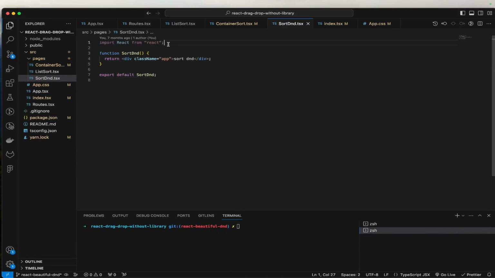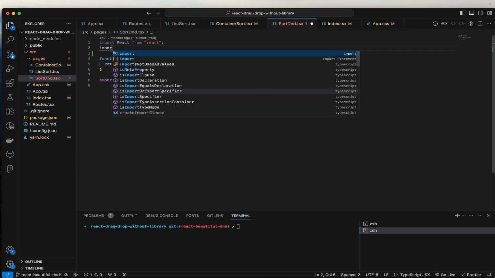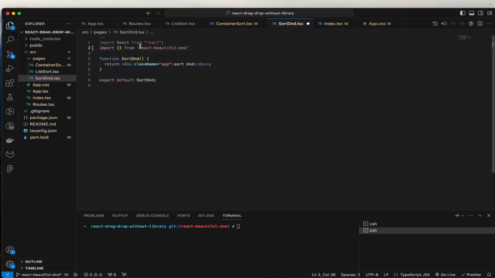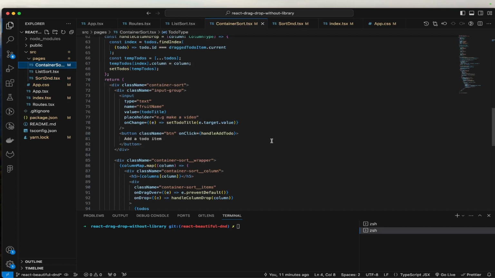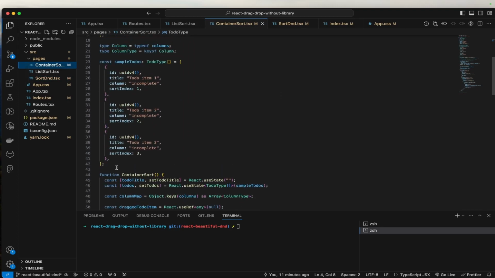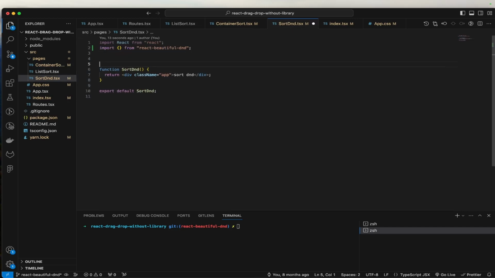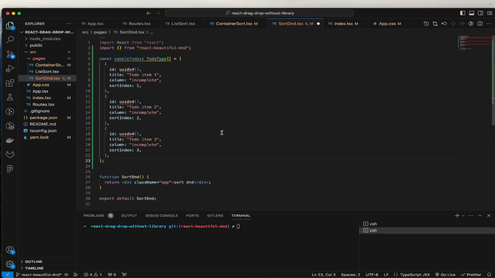I have also already installed a package called, you can guess it, React Beautiful DND. And since I have TypeScript, I have also added the type dependency there. Okay, that's all I have done. Otherwise this is a completely empty project. So first things first, let's go to our container sort, and from here I will copy these sample to-dos, and let's go here and paste this.